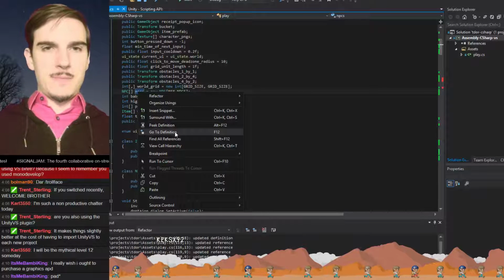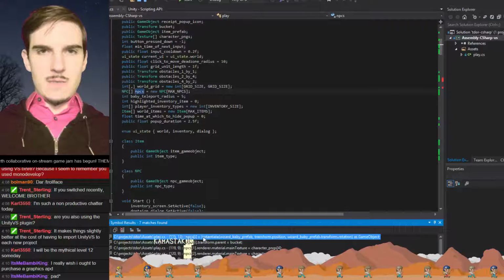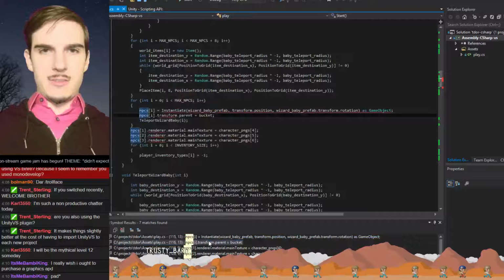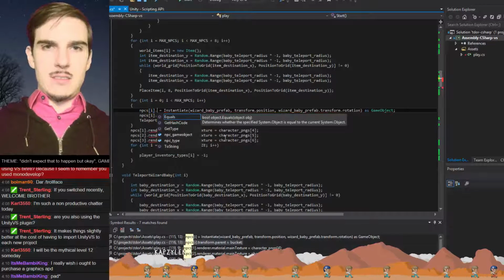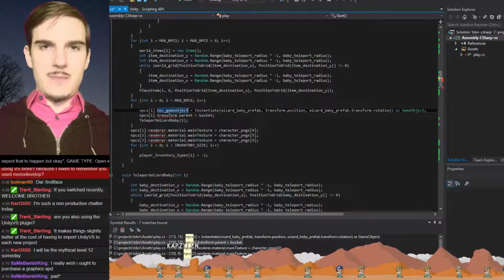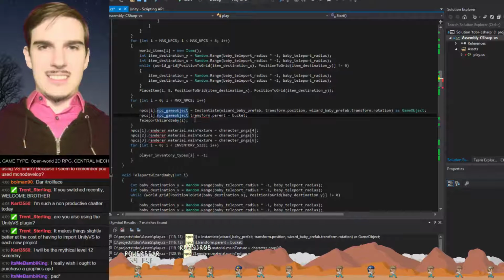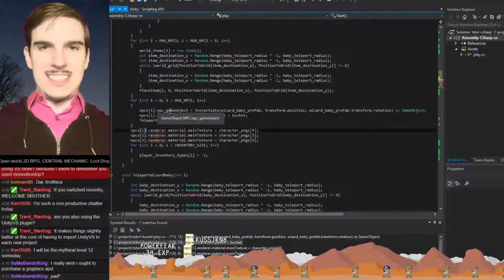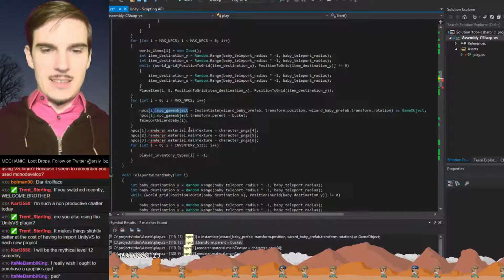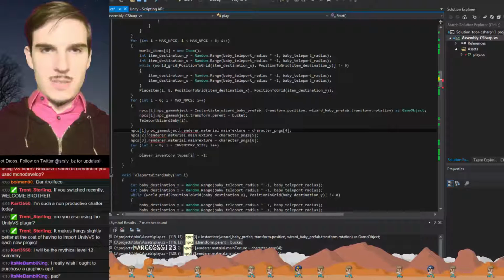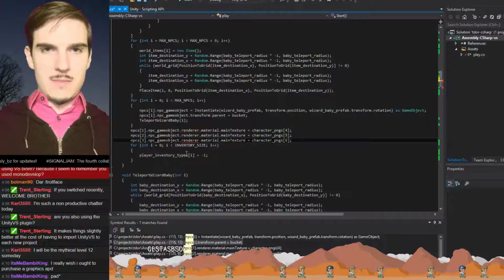They're things that have game objects. So NPC dot game object, NPC dot game object, NPC. I should just copy this so I can slap it in there quicker. Copy, paste, paste, paste.